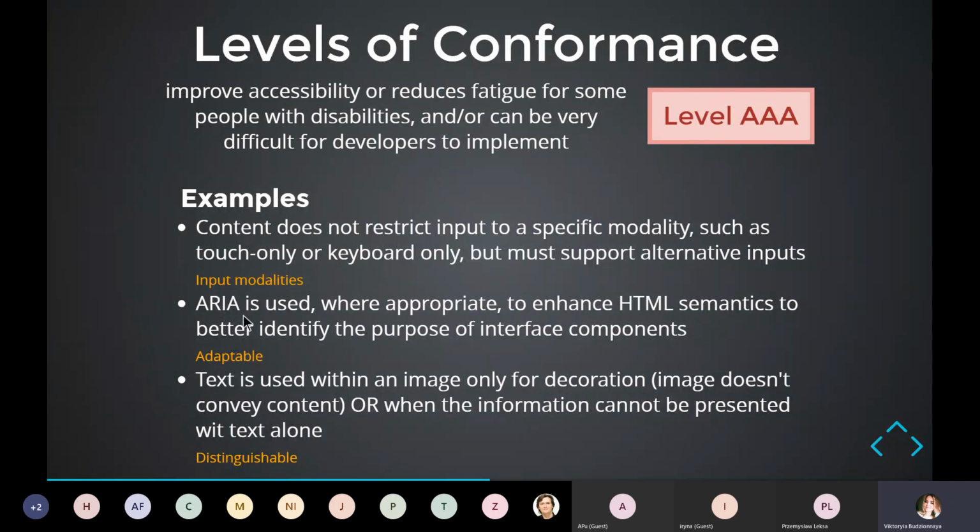Area is used. We'll talk about what is area a bit later, some specific attributes for HTML. This attribute is used where appropriate to enhance HTML semantics to better identify the purpose of interface components. And text is used within an image only for decoration or when the information cannot be presented with the text alone. So we don't present any information with image only.